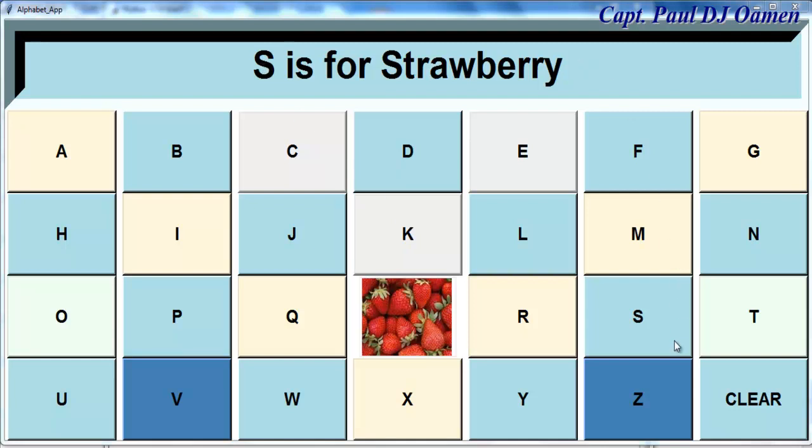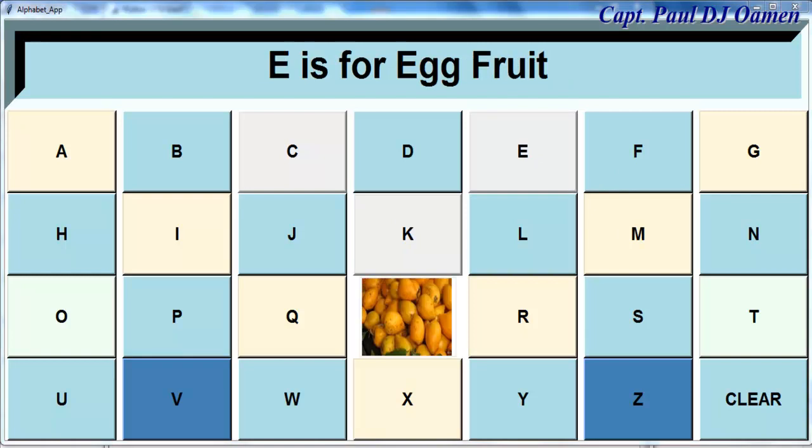And let's try out something else. Let's try out E. E is for egg fruit. And there guys, that's how you develop your own text-to-speech alphabet app in Python.